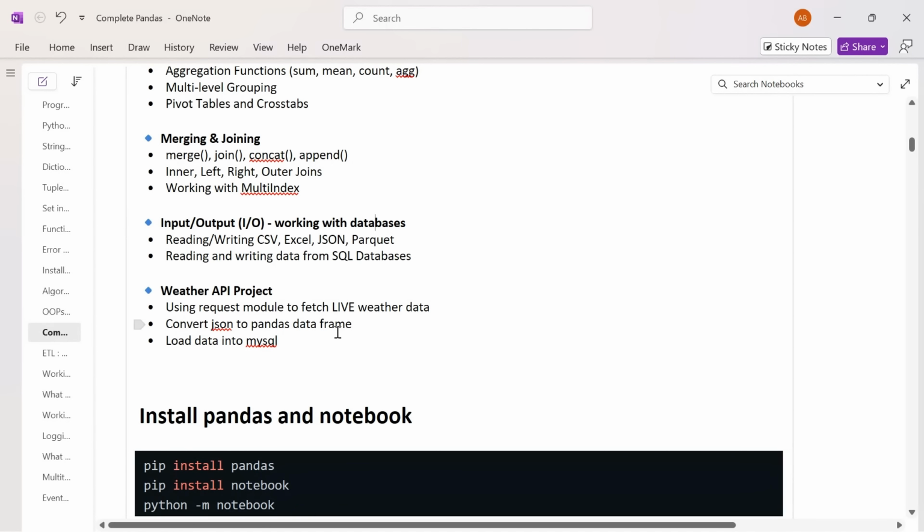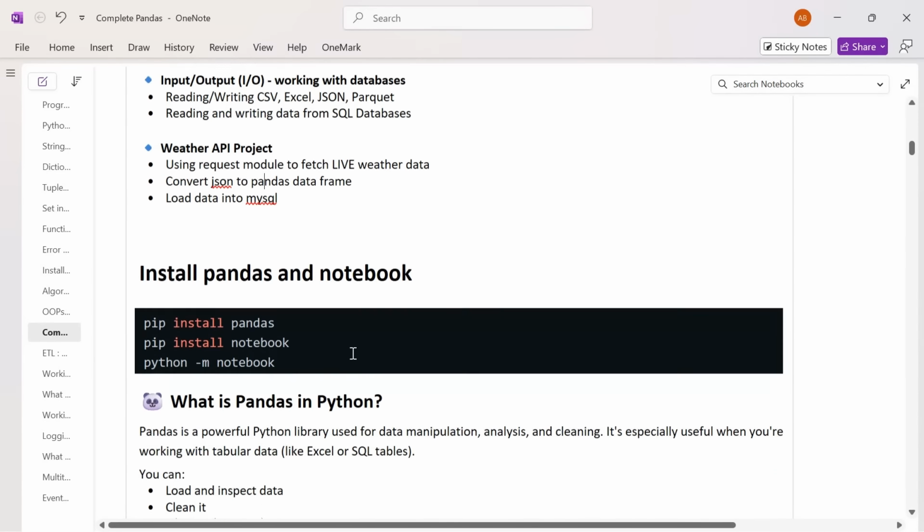And in the end we will do a small project where we will use the requests module to fetch live weather data. The response of this API will be JSON, so we will have to convert that into a Pandas data frame, and then we will load the data into MySQL. So we will do a mini project so that you get good hands-on practice. Okay, great. So let's start.